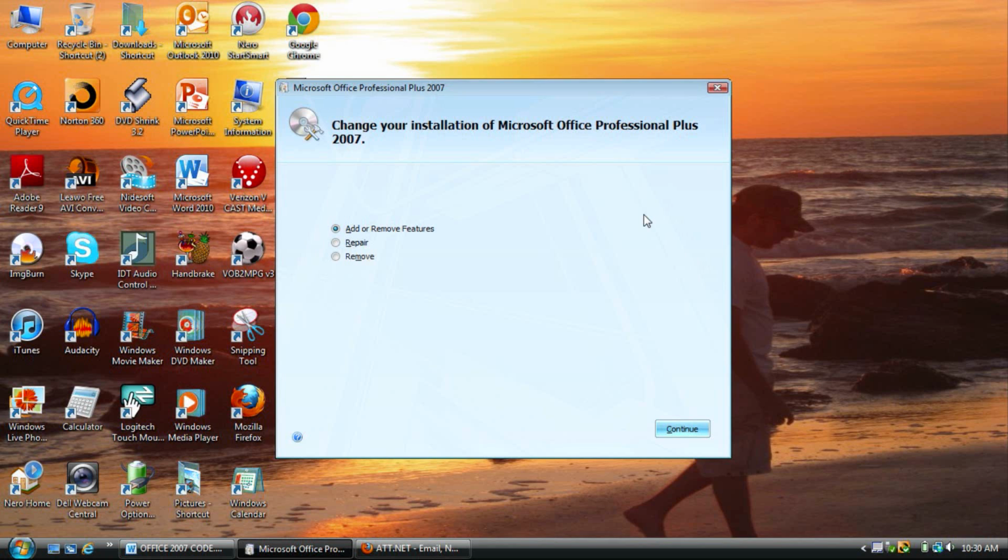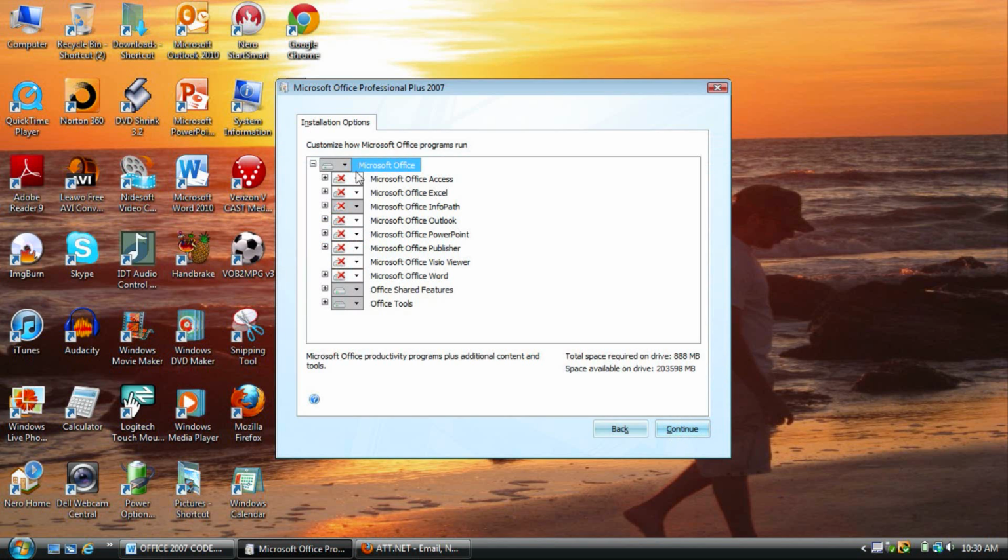Go ahead and insert your Office 2007 CD. Once it's loaded, click Add or Remove Features. Click Continue. Then, under Microsoft Office here, you will see all what you want to install, but you don't want to install this. So just in Microsoft Office Access, click it, click Not Available. Microsoft Office Excel, click Not Available. All the way down until you get to Office Tools.